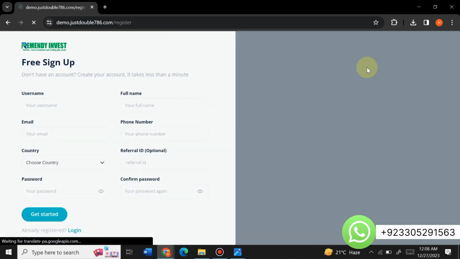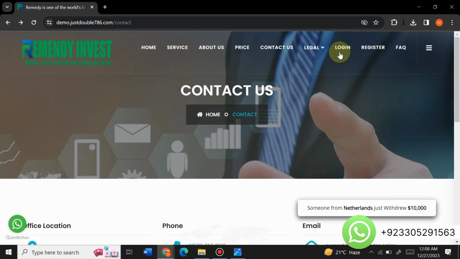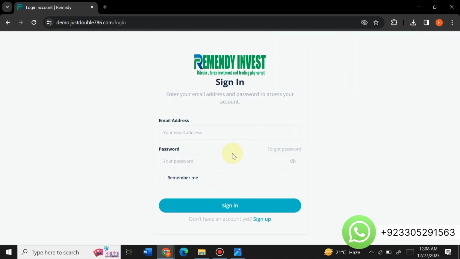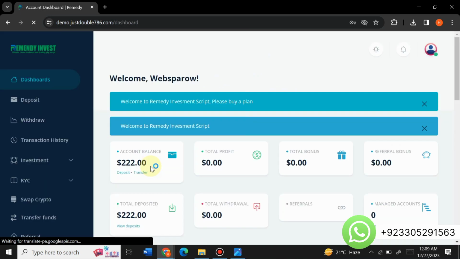So let me show you the register page first. This is a register page. So I'm not going to register because I already have login details. So I will enter with my details. I already created an account over this site. So I will log in with my existing details. So let's log in to our user panel of this website. So when I click on sign in, it will log me into my user panel.